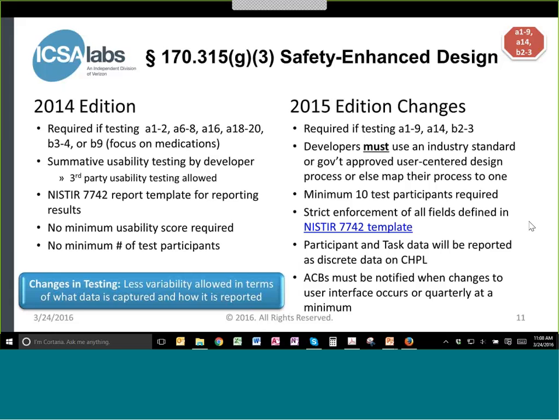Things like the test environment details, there's a note in there about the type of input. There was a little bit of variability in how much detail we accepted there. Now you're going to need to be very specific with those types of details. And anywhere you see a gray box or a table in that report template, you're going to need to make sure that you capture all of the identified information.